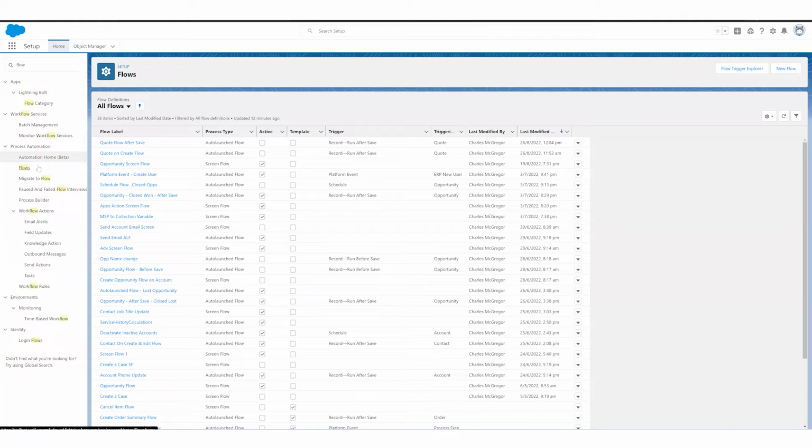So what we're going to do is jump over into setup and go into flows. Now, one thing that we didn't go over last week is essentially the flows screen. So you can see here, I have a number of different flows. The two flows that we'll be looking at tonight are our quote on create flow and our quote flow after save.